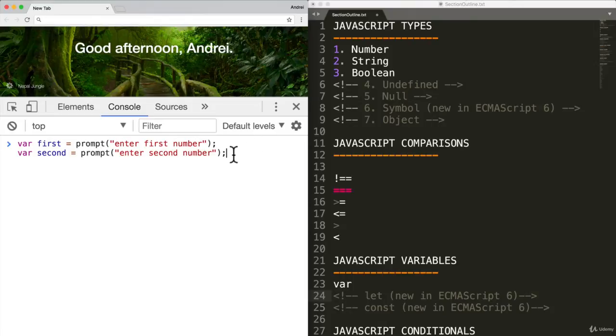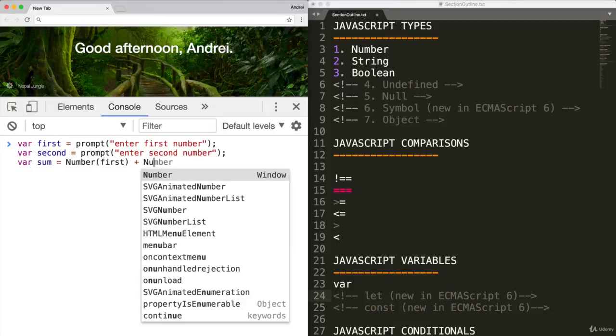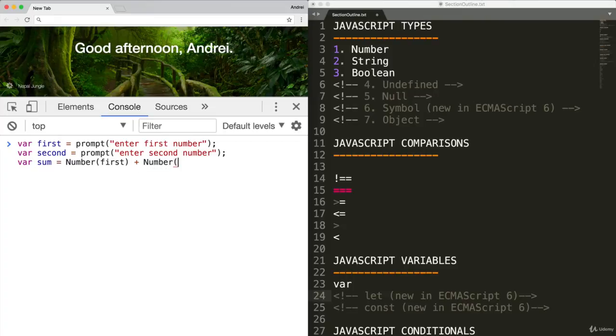And then I'm going to say variable sum equals number of the first, plus number of the second. And finally, again, I do shift enter so that the code doesn't get executed. And I do alert sum.